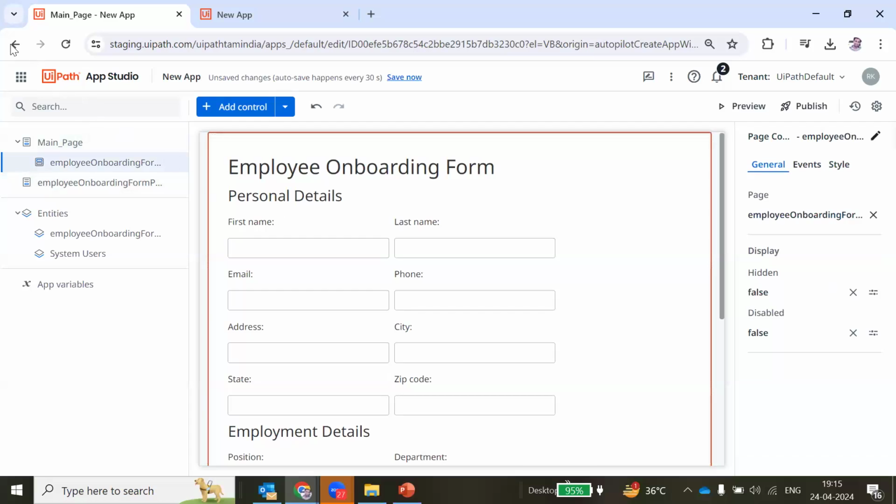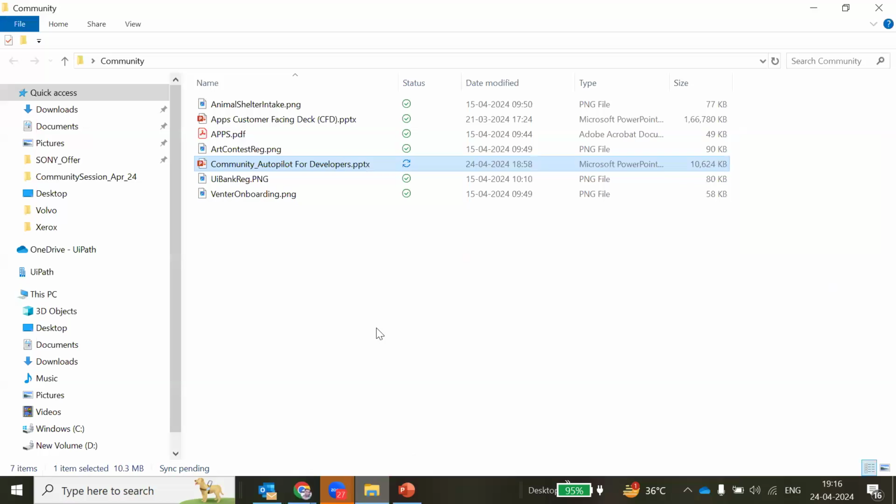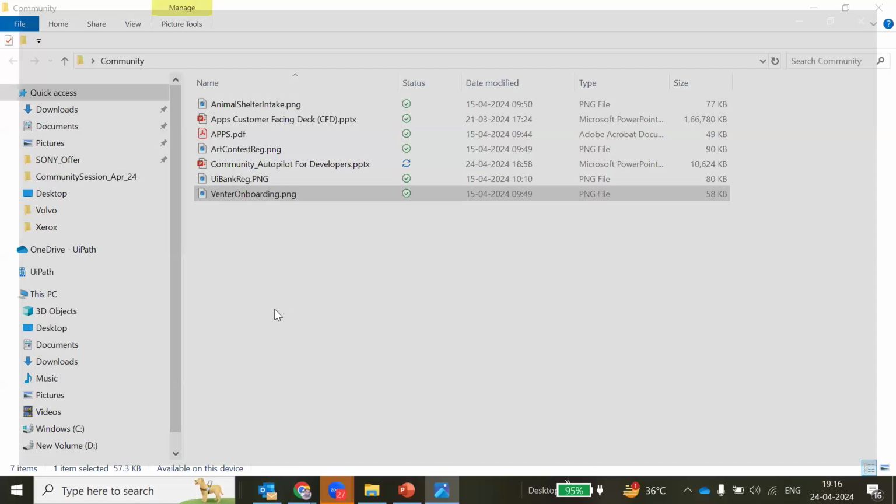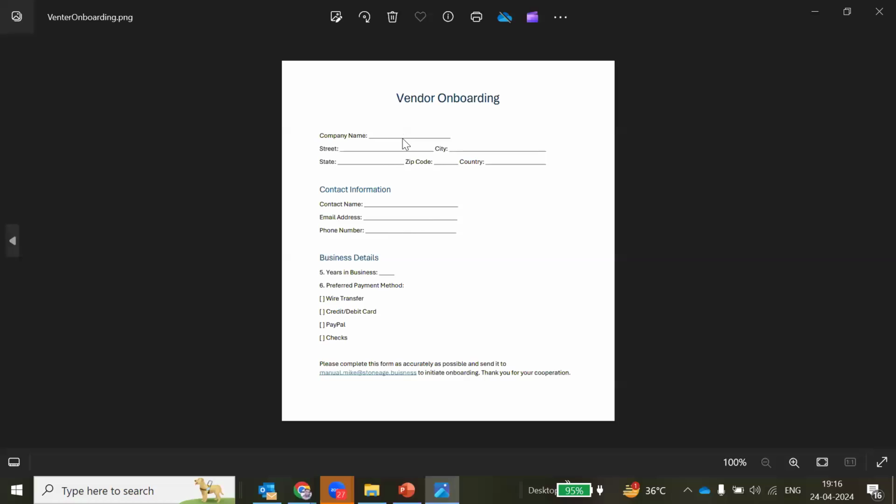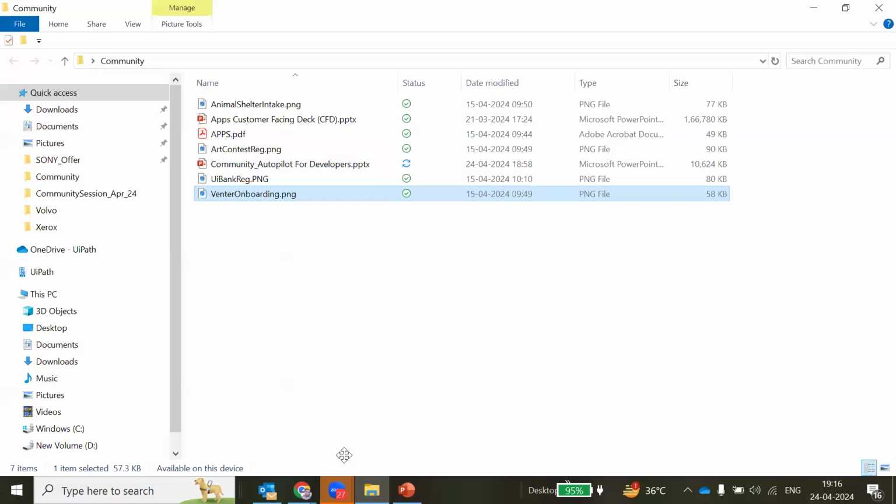Another example I want to showcase is about any form. So let me open a form I want to show you. Let's say this is a form which I just took from the internet, a vendor onboarding form. It has some kind of information. This is a normal vendor onboarding form, which is manual work. Somebody has to write this form manually and then submit it to the organization. Now let's say we have this requirement: we want to convert this form into digital format. How easily can we do this using our UiPath Apps? You can see it in action.